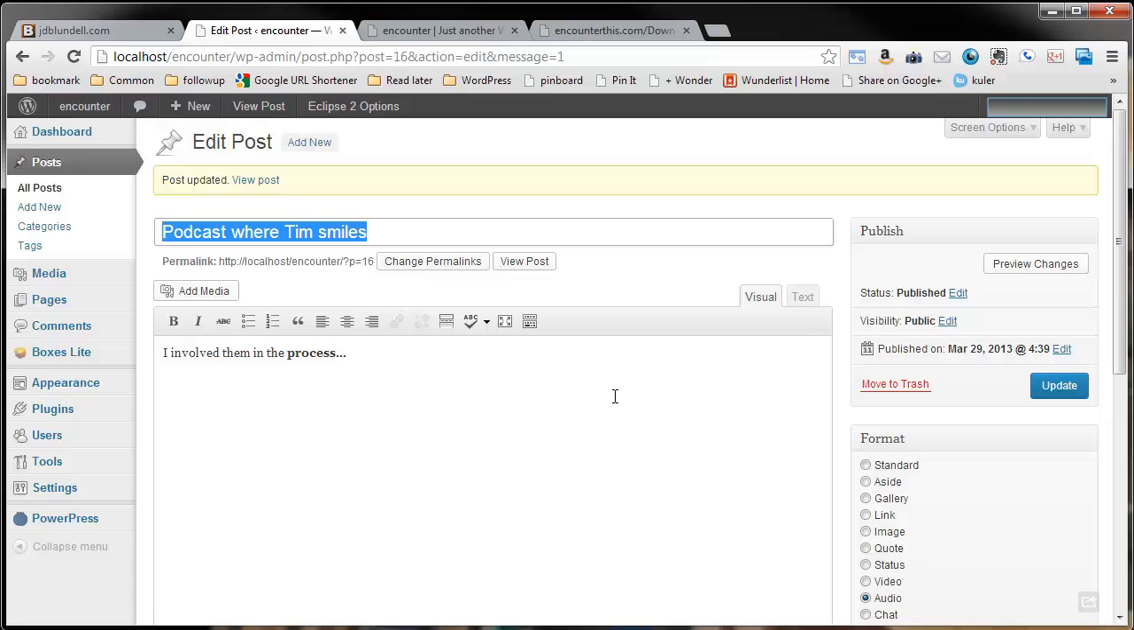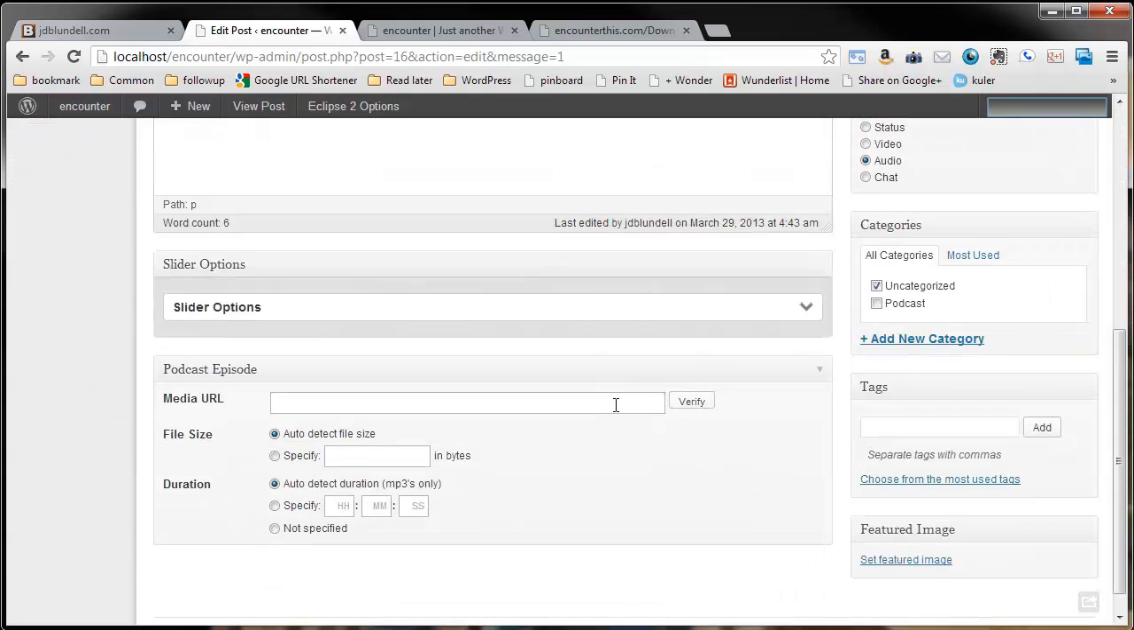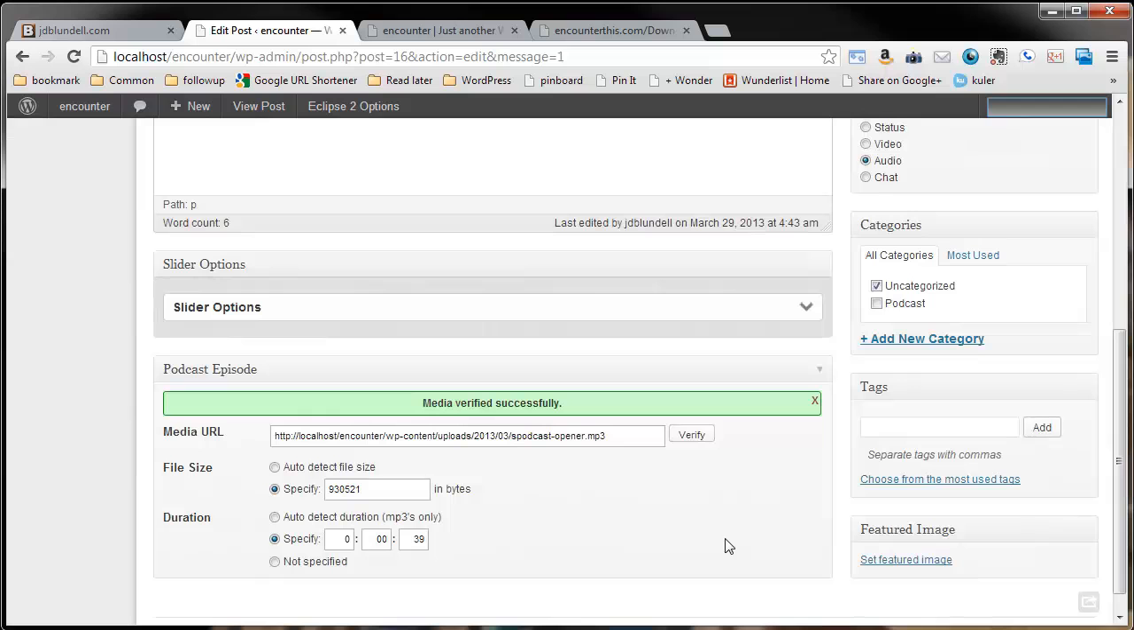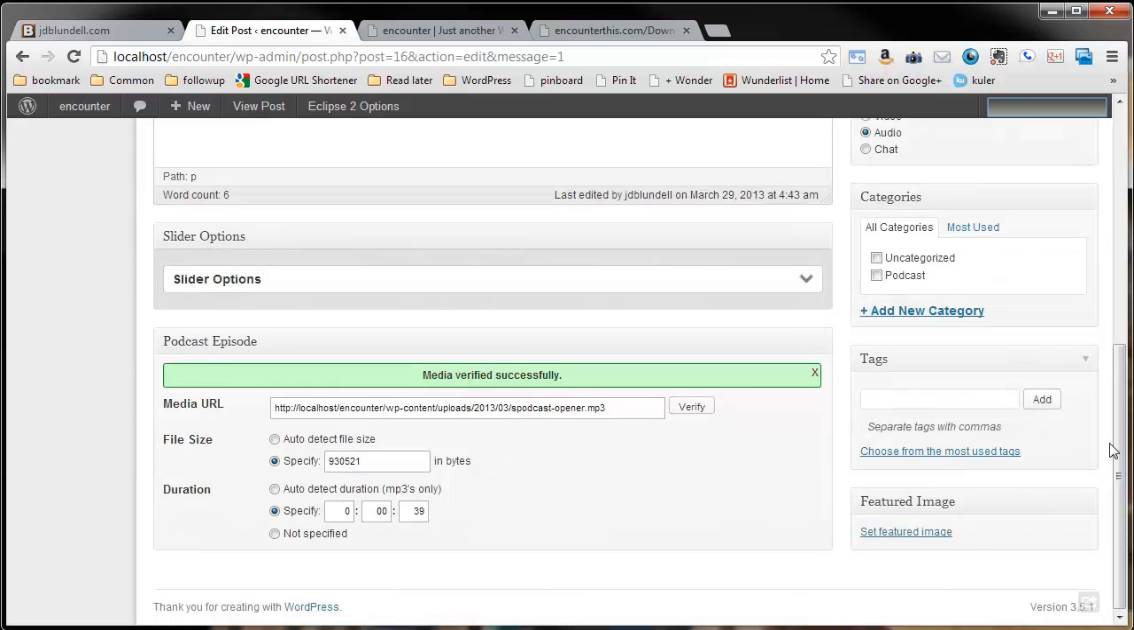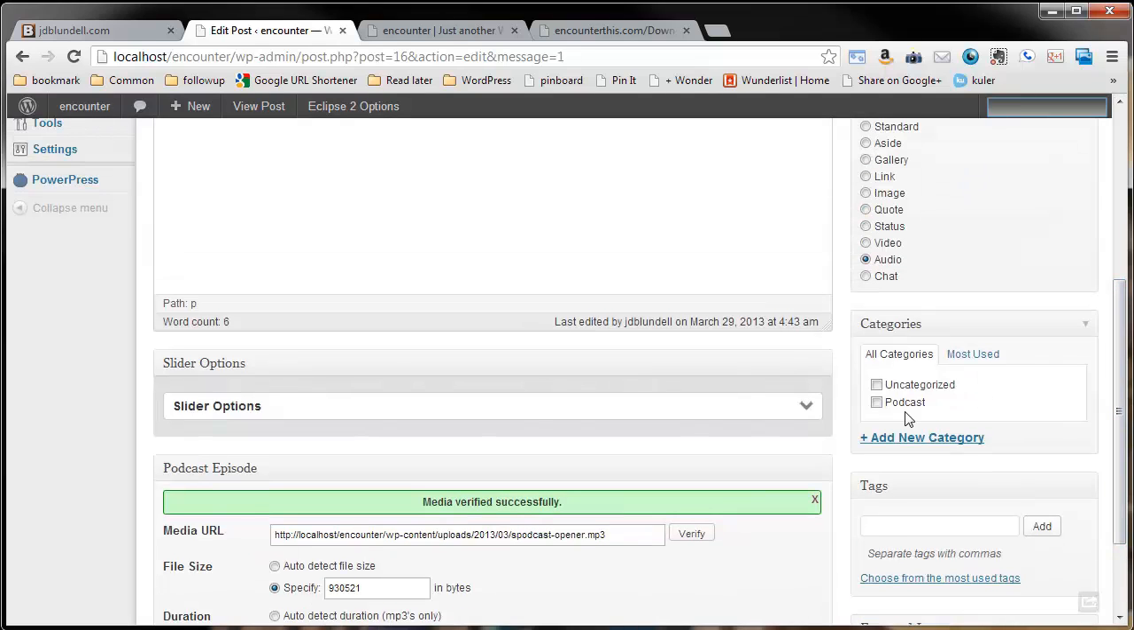Come back to your post, and I've actually removed that former URL that was here. So I will take that URL that I just copied, paste it in, hit verify. My media was verified successfully. So once my media is verified, I can actually scroll up, and I will want to make sure I click the podcast category or whatever category you have specifically for your podcast. Be sure that you're clicking that each time. Otherwise, it won't show up in your podcast feed and won't get fed to iTunes and elsewhere.